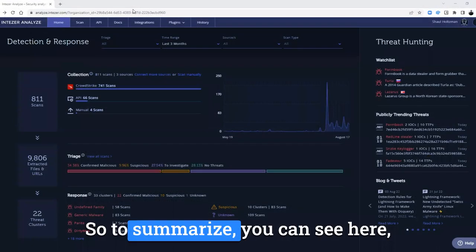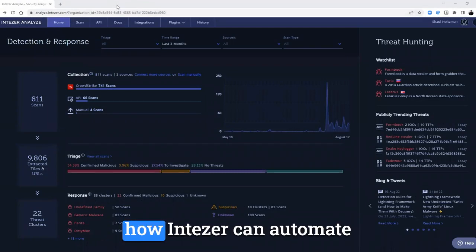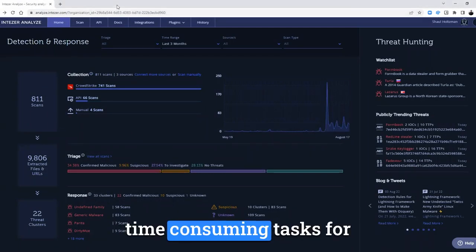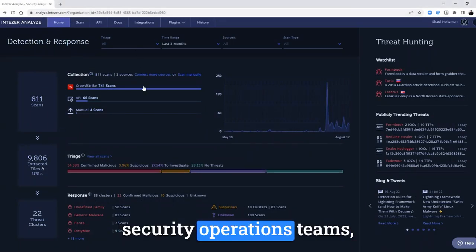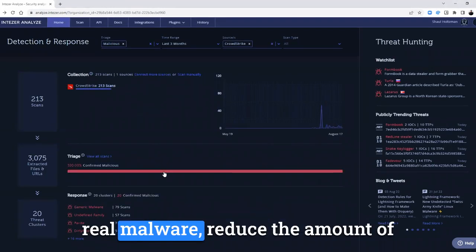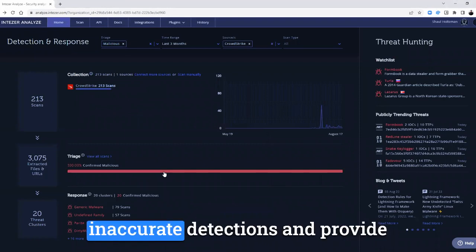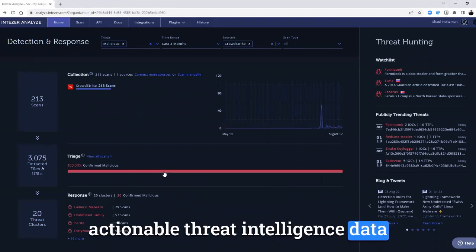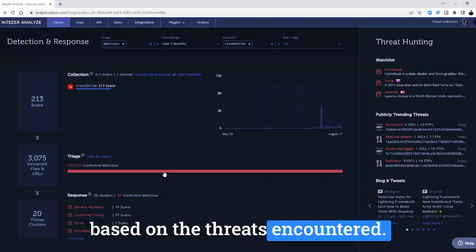So to summarize, you can see here how Intezer can automate time-consuming tasks for security operations teams, focus them on investigating only real malware, reduce the amount of inaccurate detections, and provide actionable threat intelligence data based on the threats encountered.